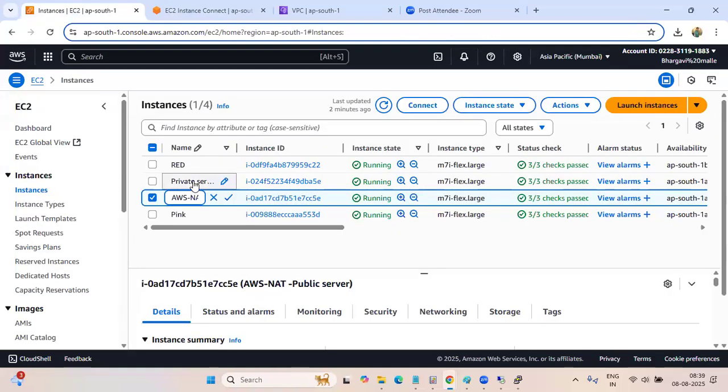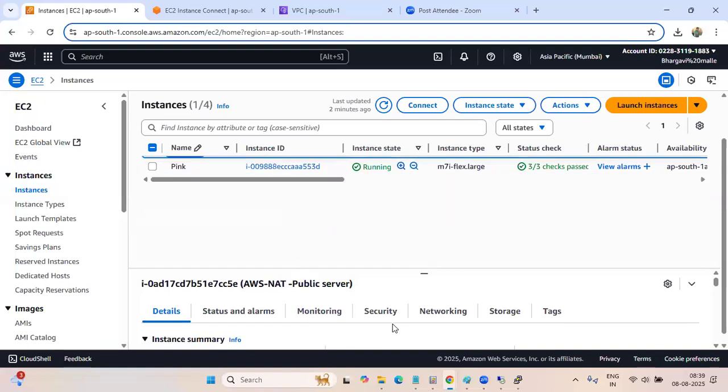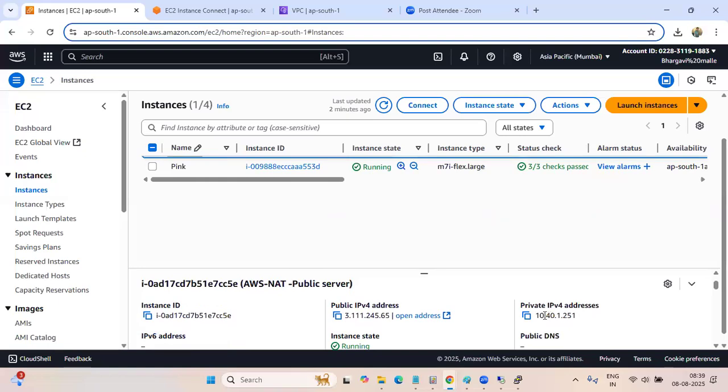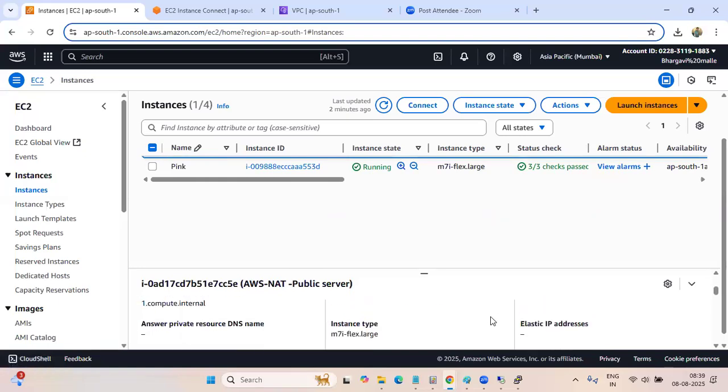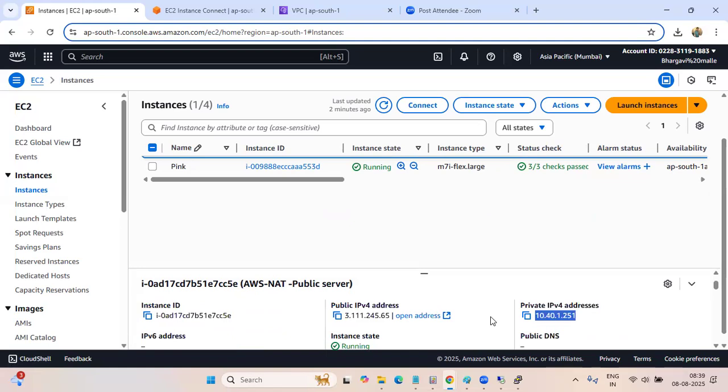In the EC2 instance, you can come here. See, this is a server, right? I already opened this. Then if you come to Networking, see 10.40.1.121. It means I created a different public subnet, and inside it the 10.40 series is there. Okay.